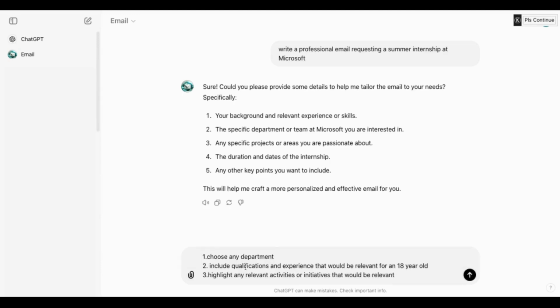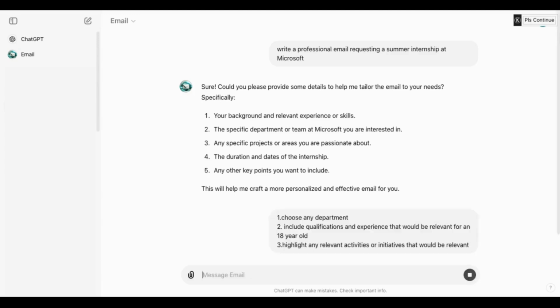Just going to say here, choose any department, include qualifications and experience that would be relevant for an 18-year-old. And I want it to guide me in this, because it's quite difficult for an 18-year-old to have the needed qualifications and experience. But then again, they're just asking for an internship. Highlight any relevant activities or initiatives that would be relevant. And then I'm going to enter that.